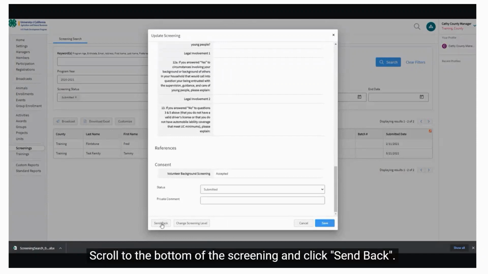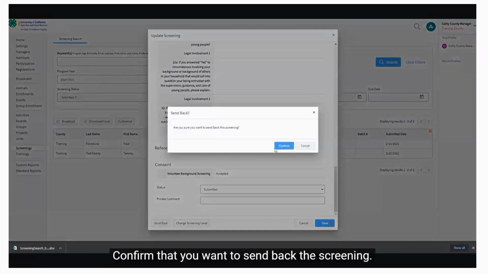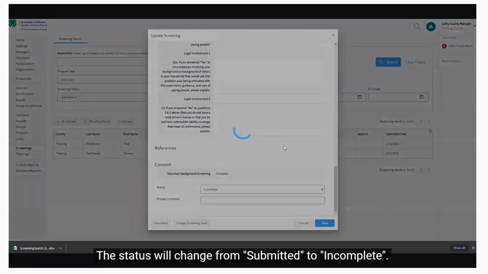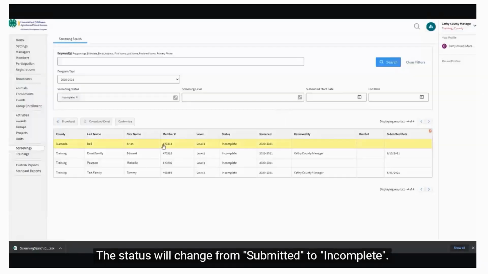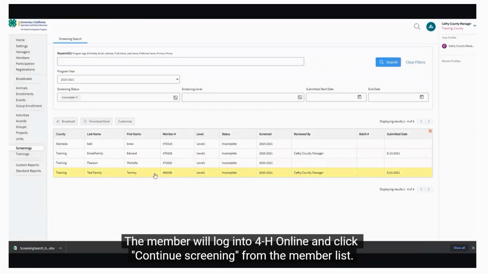Scroll to the bottom of the screening and click Send Back. Confirm that you want to send back the screening. The status will change from submitted to incomplete. The member will be notified with the system email that corrections need to be made to their volunteer screening. The member will log into 4-H Online and click Continue Screening from the member list.